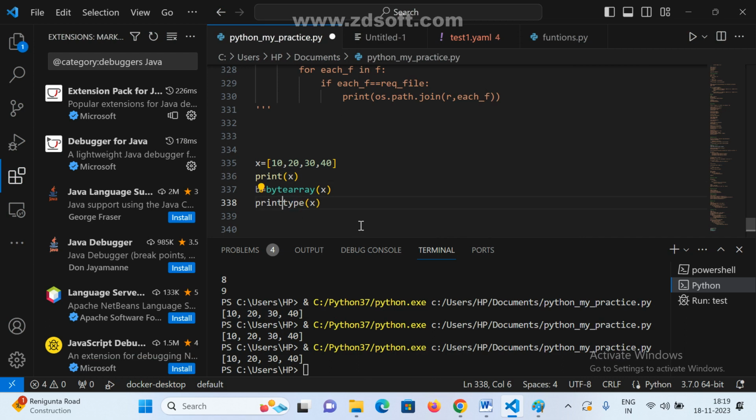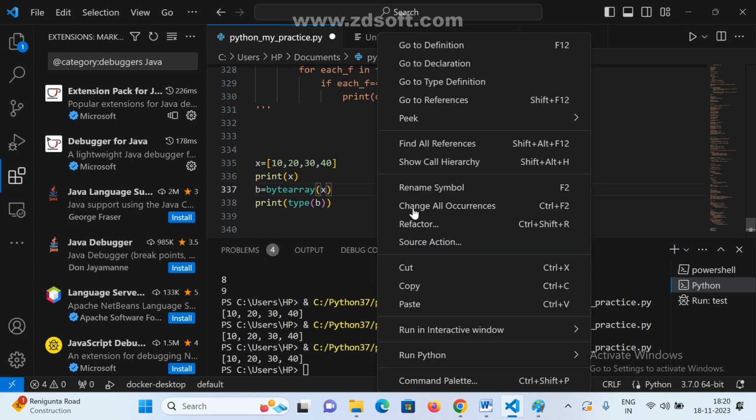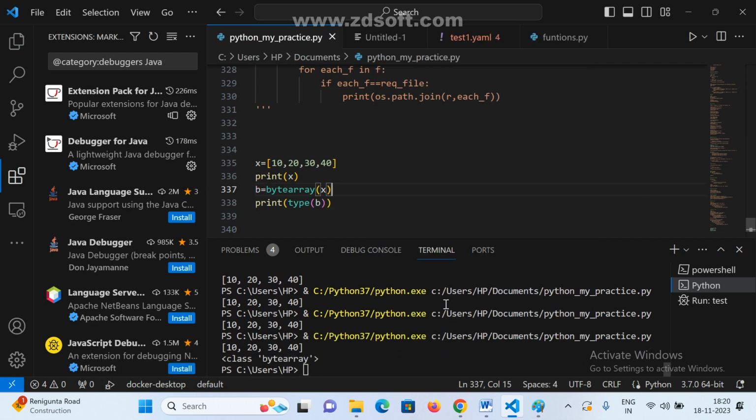So this is the editor, right? So print, that is the console, right? Directly in the Python console it will print. So now see here, type of b. Now right click, run as Python. Now see here, this is the byte array.